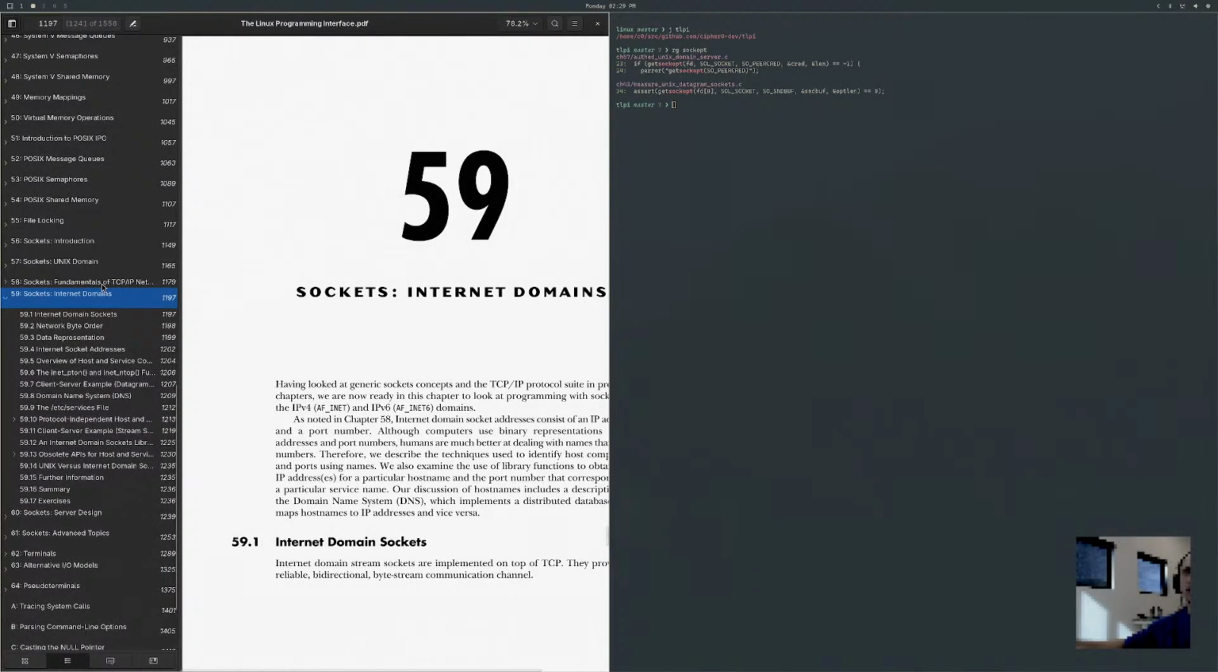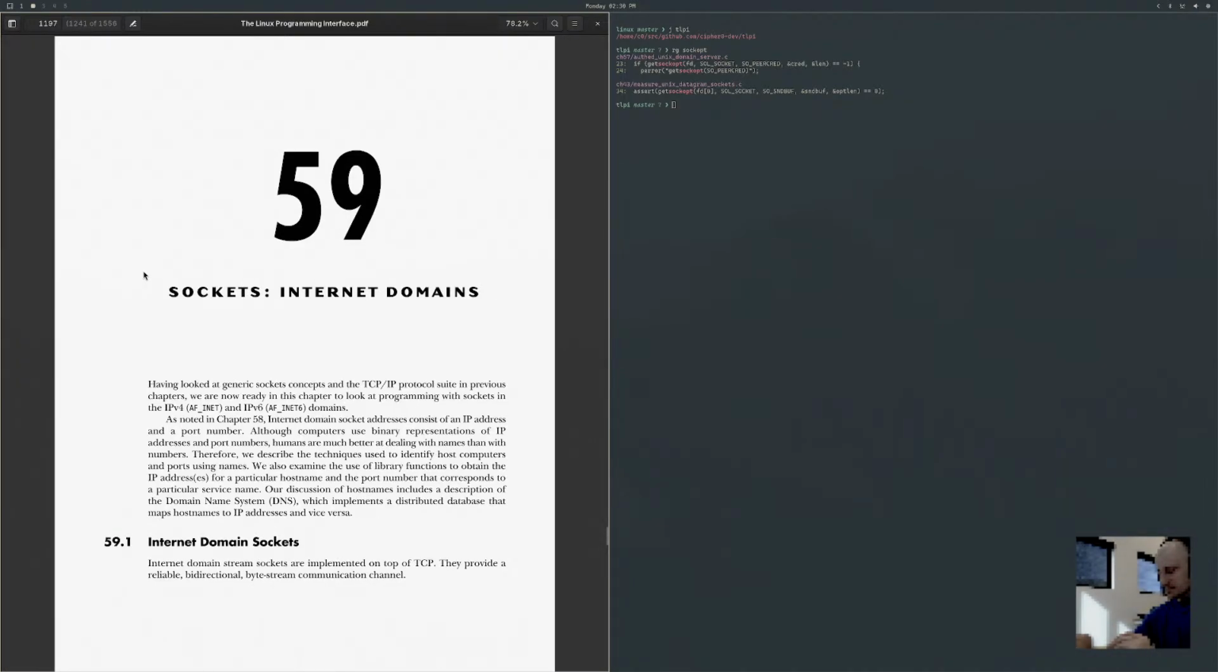And then we went over a chapter of fundamentals of TCP/IP networking, which was entirely review for me. So now we're getting to internet domains. So it's going to be TCP/IP, but via the socket API, not just theoretical stuff. So yeah, let's do a little bit of reading here. Having looked at generic socket concepts and the TCP/IP protocol suite in previous chapters, we're now ready in this chapter to look at programming with sockets in the IPv4 and IPv6 domains. As noted in chapter 58, internet domain socket addresses consist of an IP address and a port number.